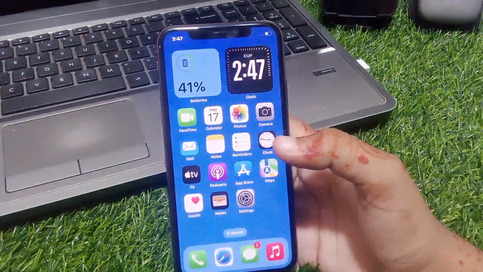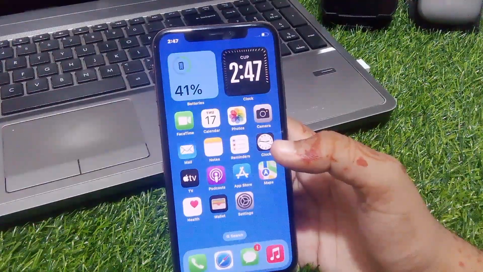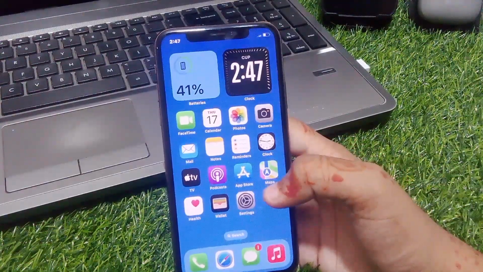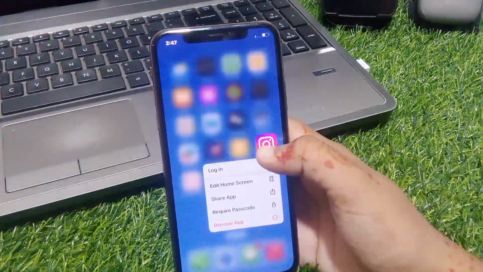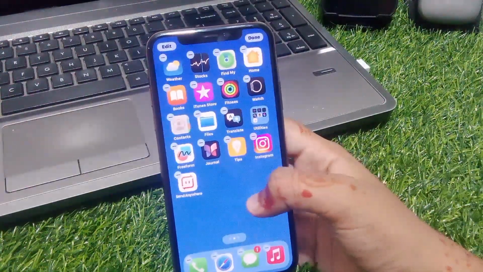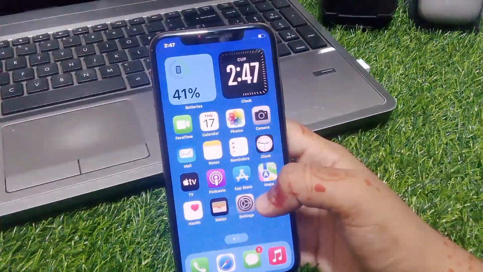If solution number 2 is not working, now applying solution number 3. Solution number 3 is delete and reinstall the Instagram app. Select the Instagram app which you want to delete, and reinstall it again from the App Store, and the problem is fixed.